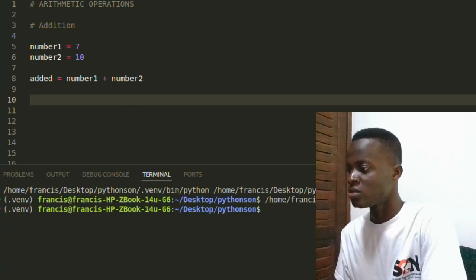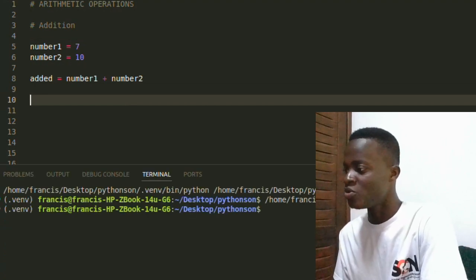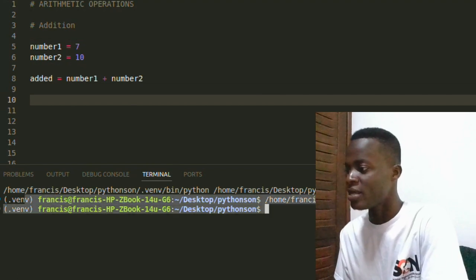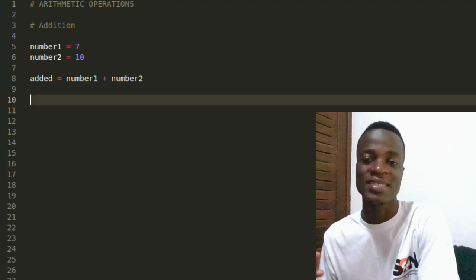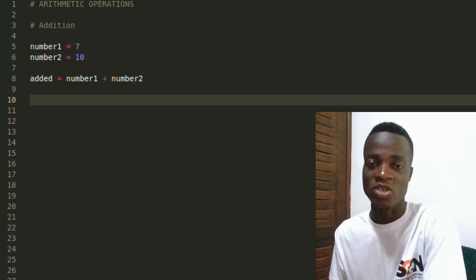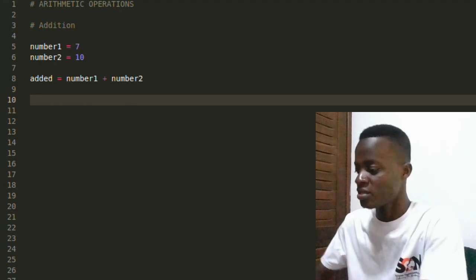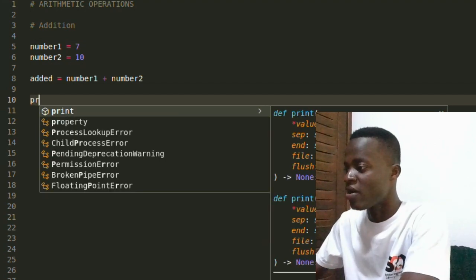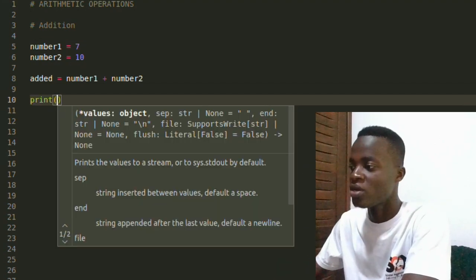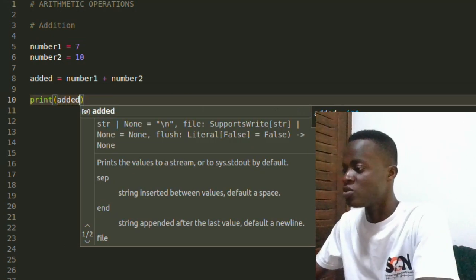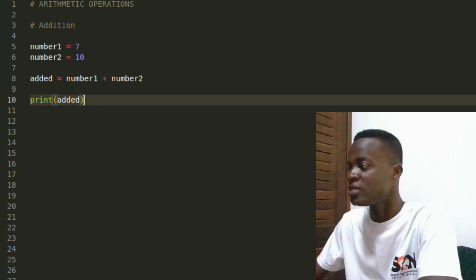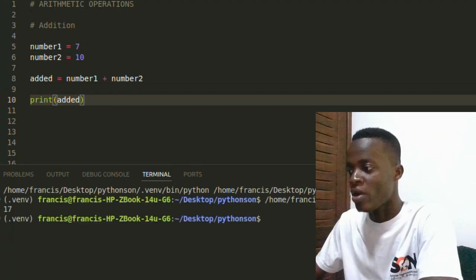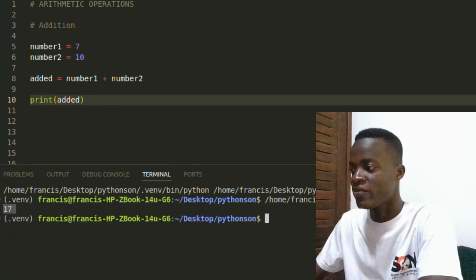I'm running this, and there's nothing in between these two. The reason I intentionally did not print at this moment is for you to see the importance of print. I'm always stressing on that. Before you can see whatever you have, you have to make sure that you print it. So we are going to print the container added, because added is the one that contains the added item. If you run that, you see that it's now 17.